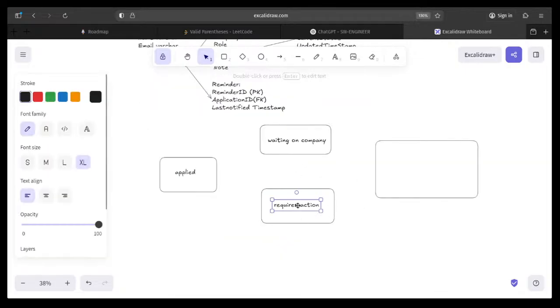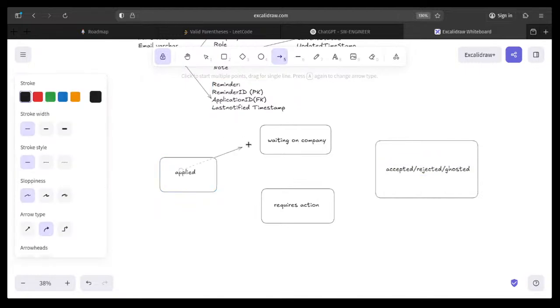Waiting on company requires action, and then one of the that you add posted is up to user on this. From applied I can go to waiting on company. I can press action. Waiting on company, you can go back, request action, and from the company, and then from waiting on company, otherwise you can't go there.